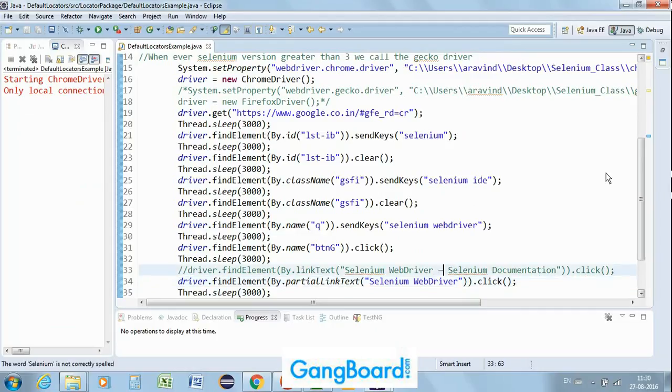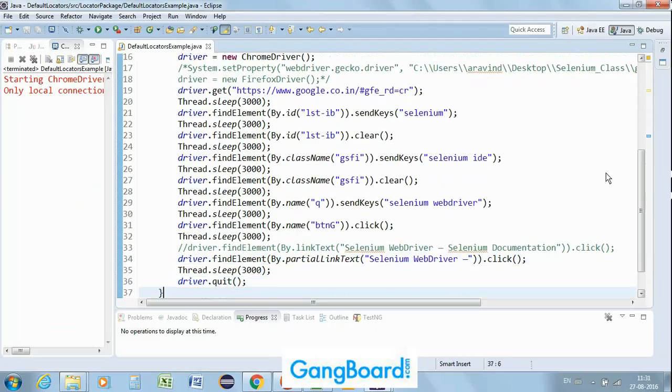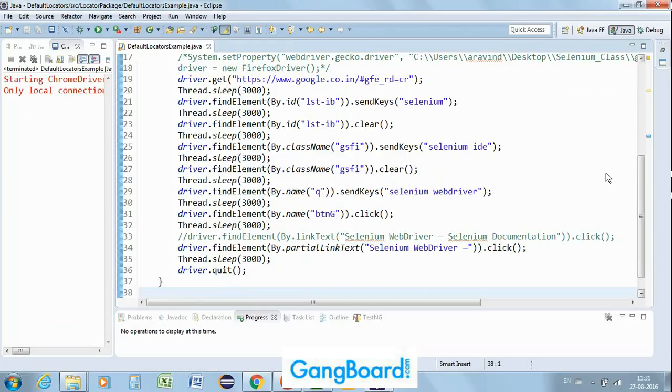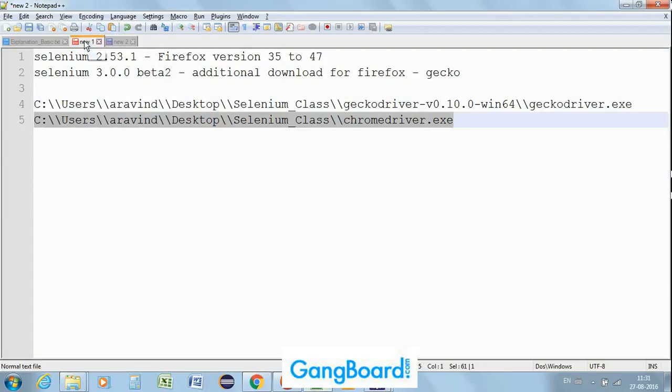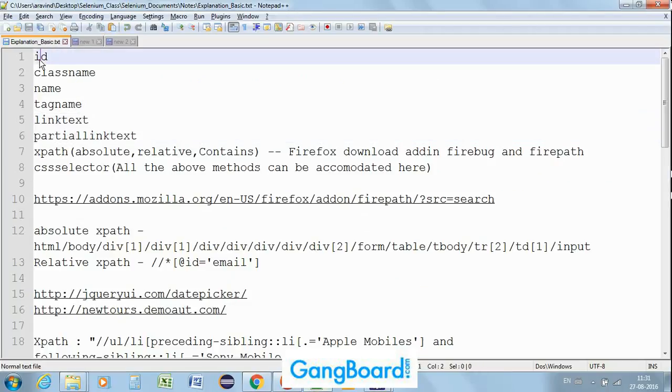So any doubt so far? These are the straightforward locators which we can use. Just get it from your properties and use it directly. So far we have seen ID, class name, link text, partial link text, right? Any doubt till here? That's fine. So let us see the last locator for the session, tag name.